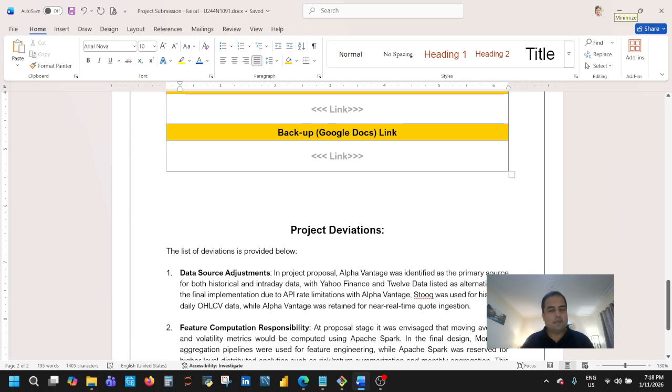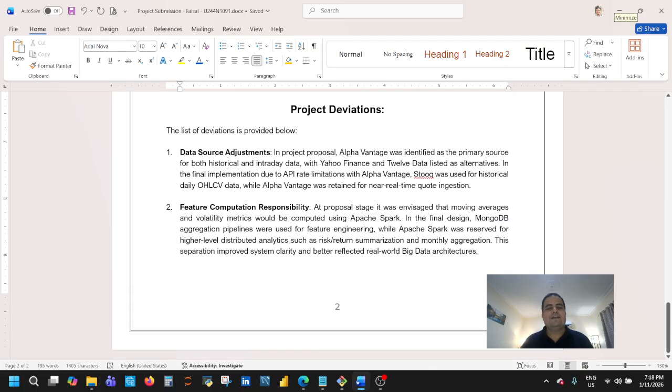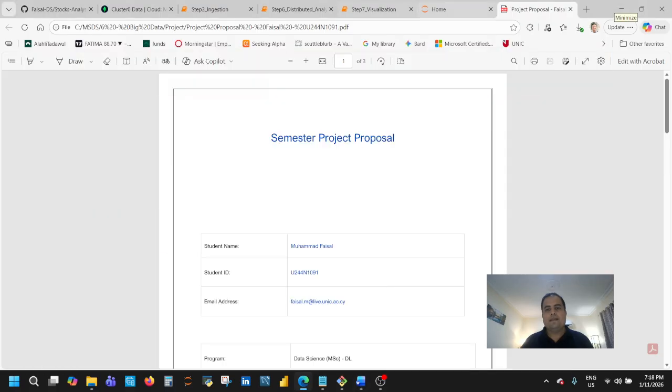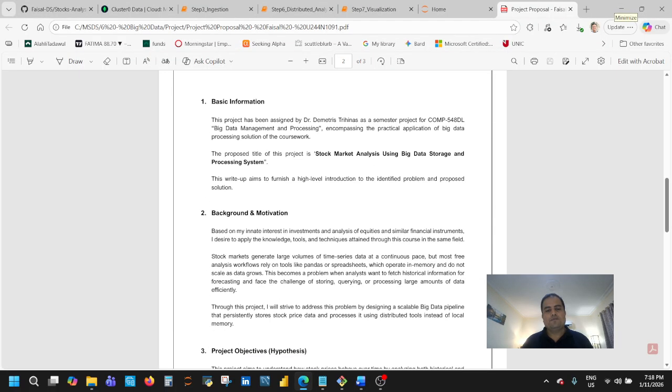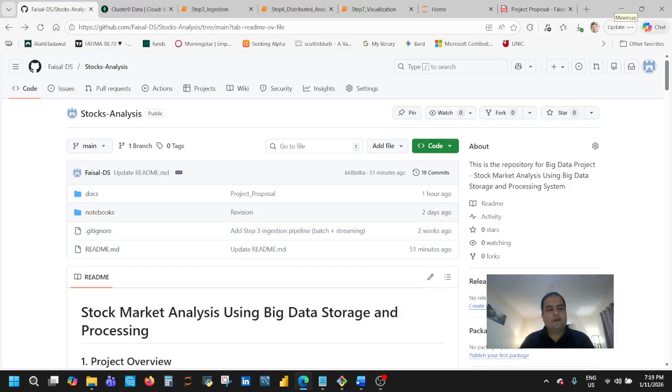And as advised by the professor, I have also included some deviations here, not a lot. Most of the time I have succeeded in implementing the project proposal. So this was my project proposal. I wanted to design a system through which I can implement stock market analysis using the tools and techniques that we have learned in the big data storage and processing systems course of our master's degree program.